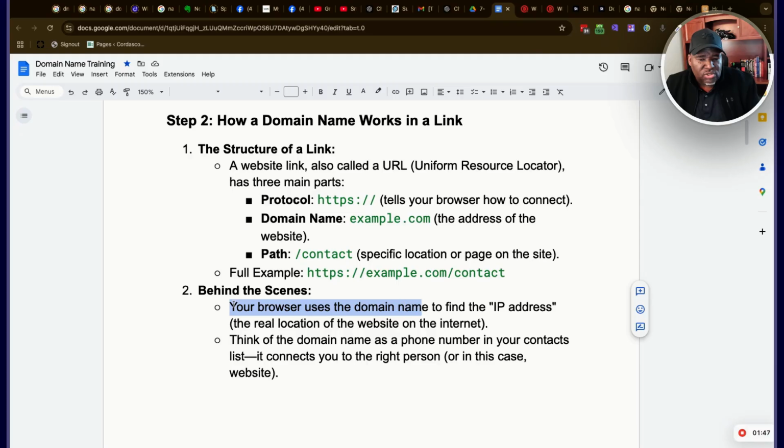Behind the scenes, your browser uses your domain name to find the IP address, the real location of the website on the internet. Think of a domain name as a phone number in your contacts list, and it connects you to the right person, in this case, the website. So it does that right away. So this is what's going on behind the scenes.